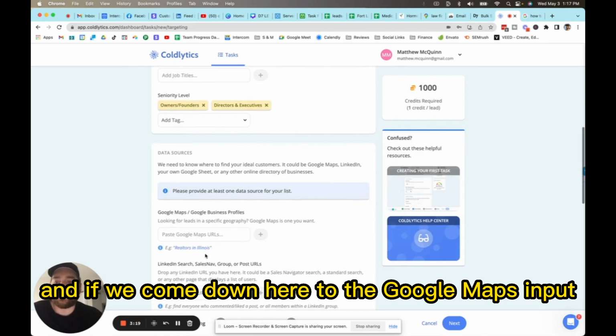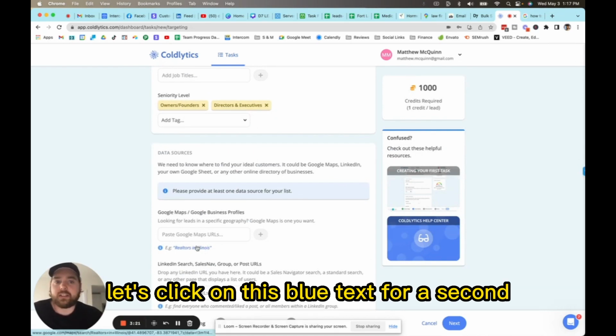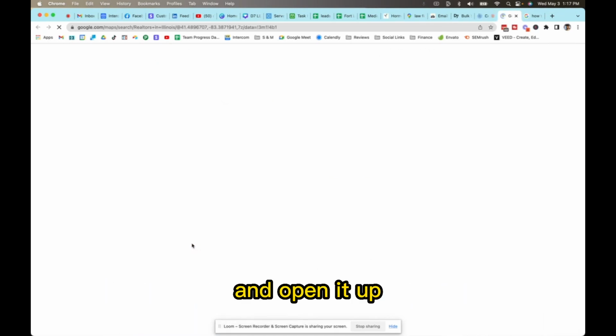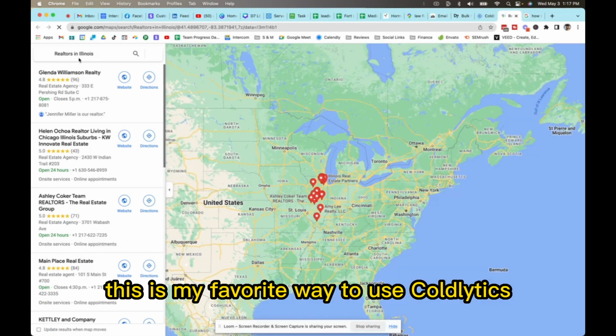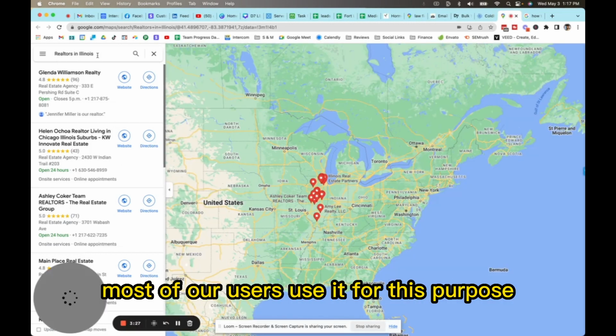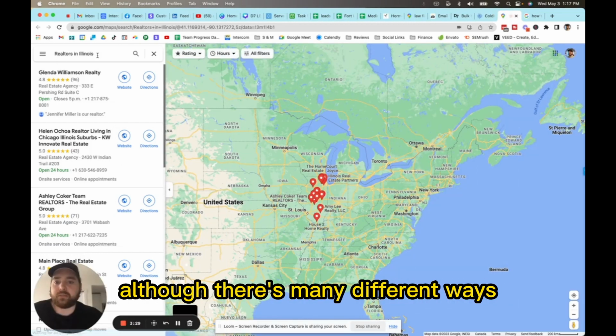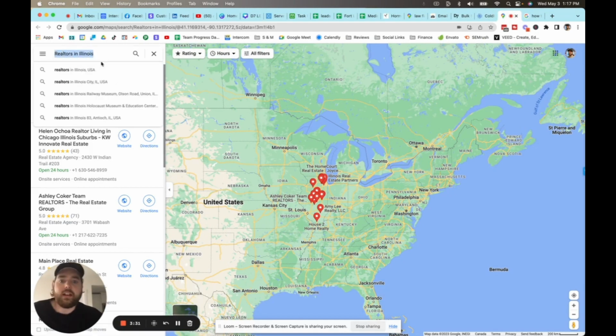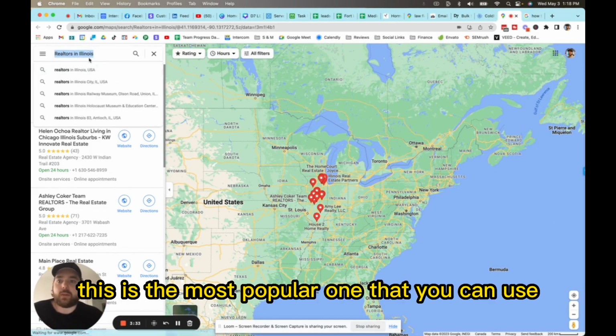And if we come down here to the Google Maps input, let's click on this blue text for a second and open it up. This is my favorite way to use Coldlytics. Most of our users use it for this purpose, although there's many different ways you can source data with us. This is the most popular one that you can use.